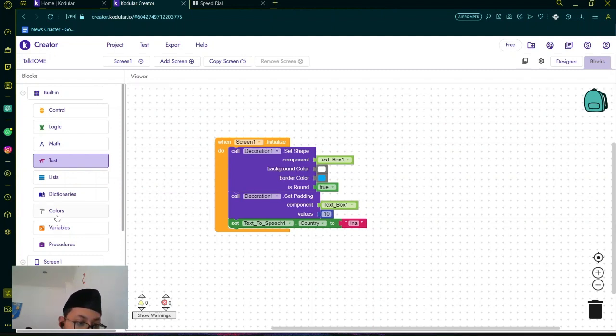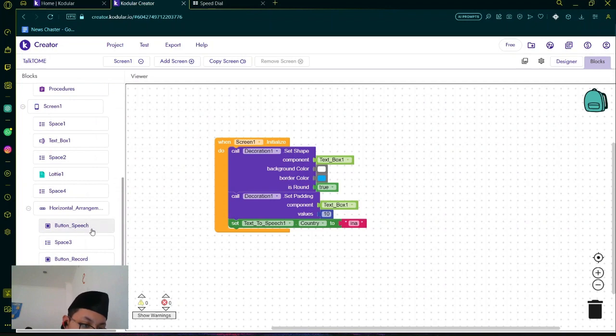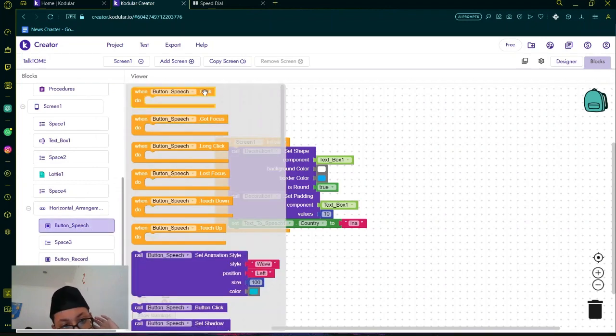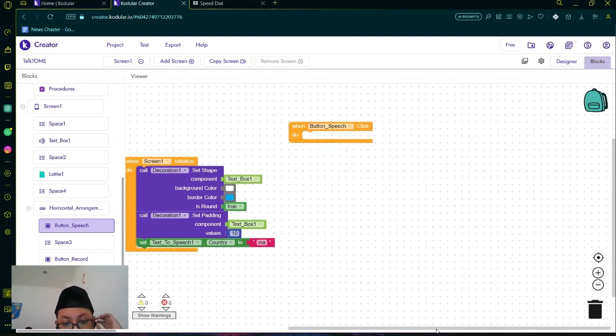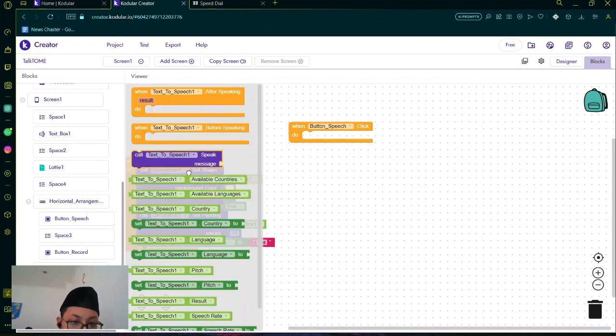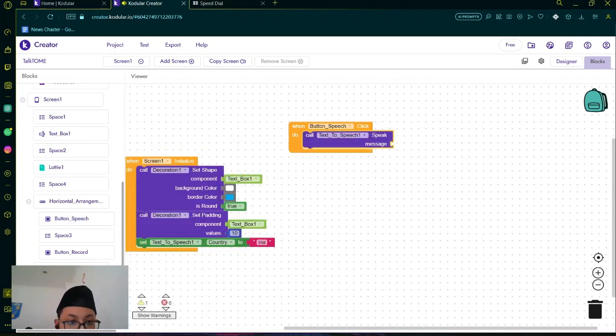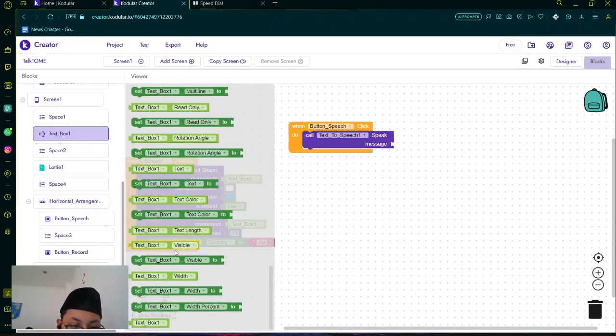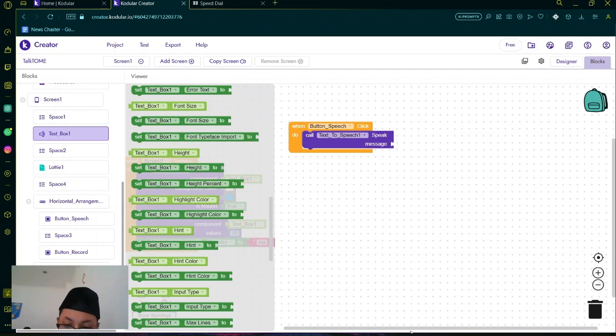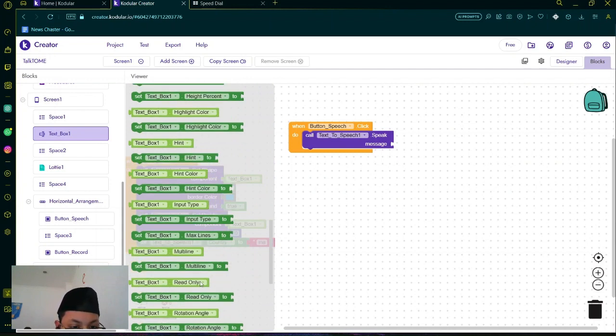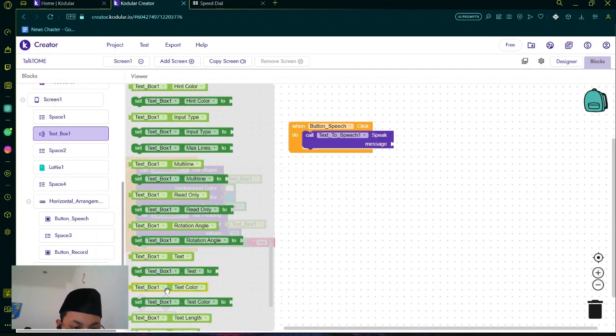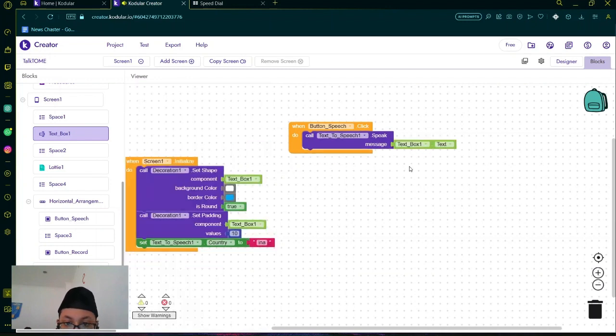Let's go to this page. So when button speech is clicked, yeah. And then text to speech, speak, and the message is in the text box, that is text box text. This one.